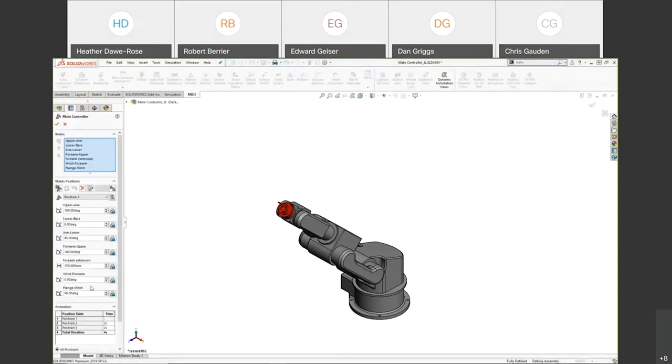And you can always right click, go in, edit, add new positions. You can lock some of the positions, or you can drive them off of different parts. You can reorder the positions if you wanted to change them in the animation, and you can delete positions. But it's really nice to be able to do that without having to go in and force a new configuration.